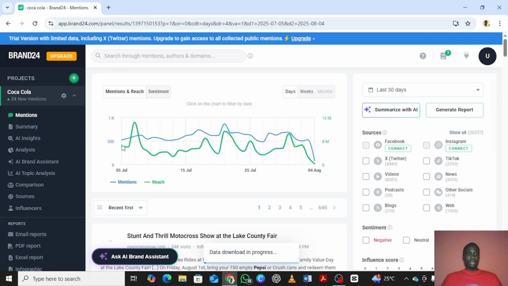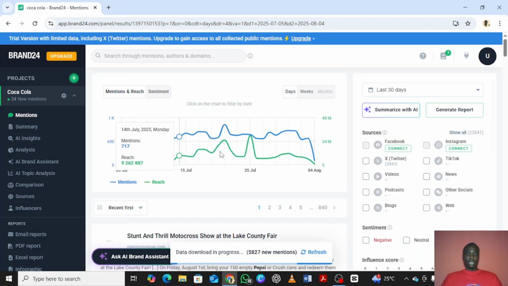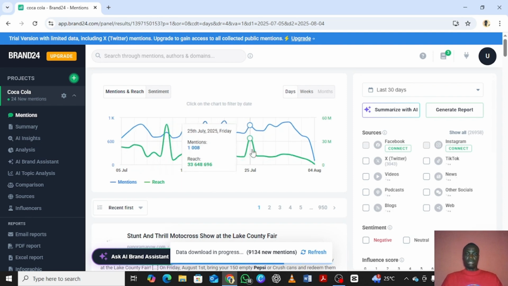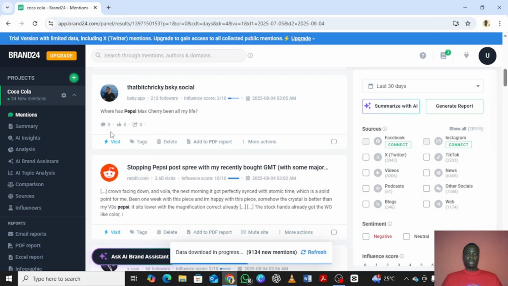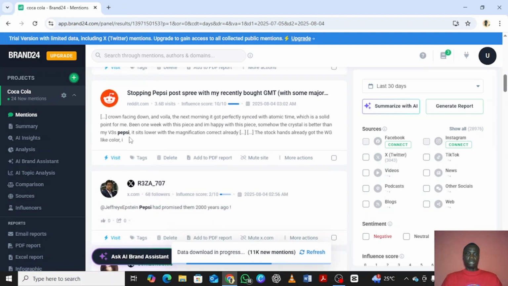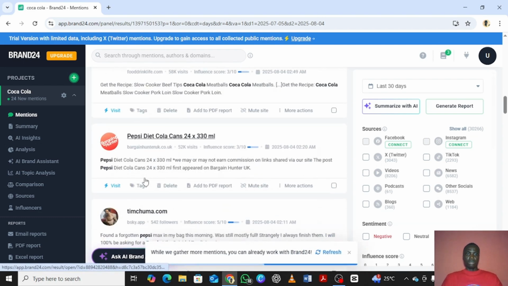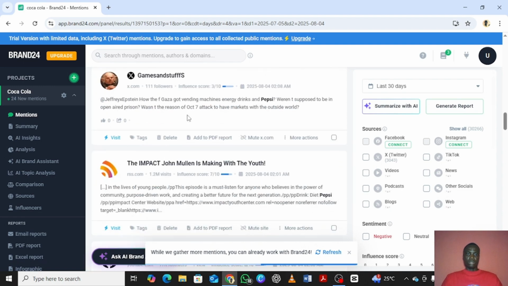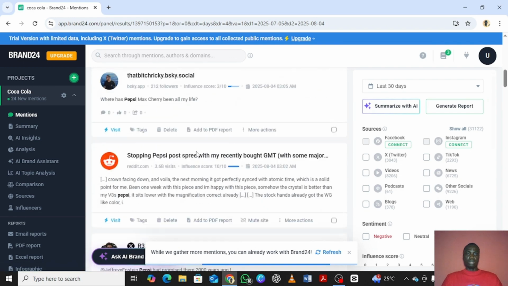Down here, the blue line signifies the total mentions of the brand that you inputted, while the green line signifies the total reach of the brand. To see the mentions, you have to scroll down. You can see Pepsi is being mentioned here. It's also mentioned here. Here's Coca-Cola, here's Coca-Cola, Pepsi, Pepsi.